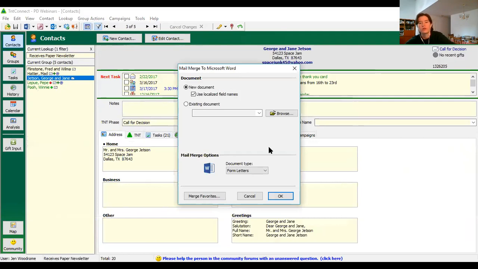From here, you don't really need to do anything except change the document type. We're not doing form letters. We're going to do labels or envelopes, so we're going to do labels first. Then once you've made that selection, you can click OK.